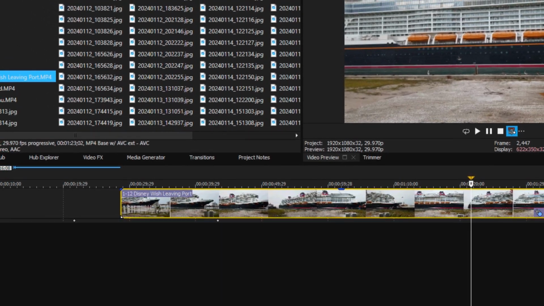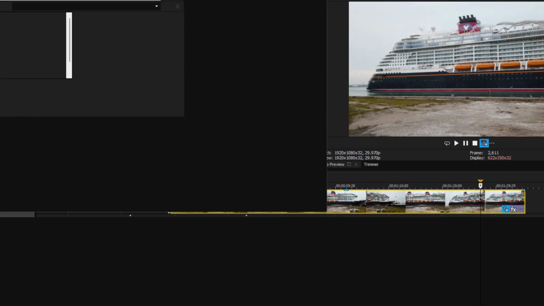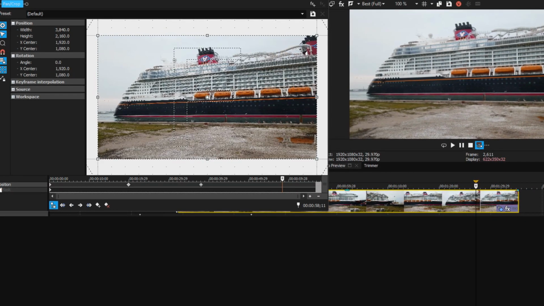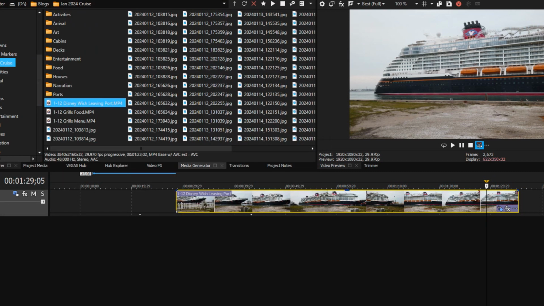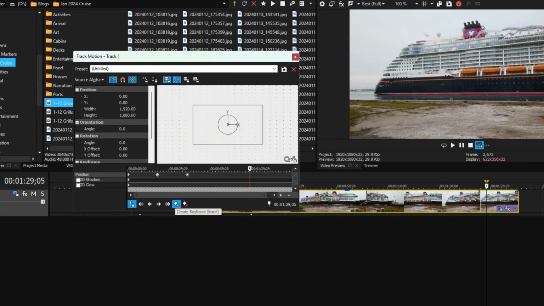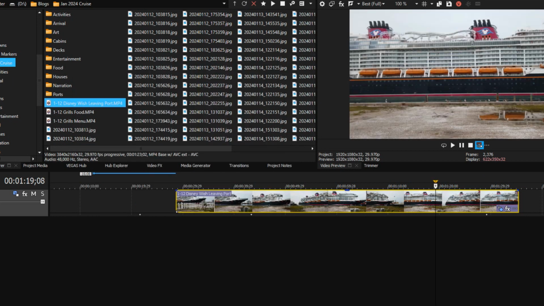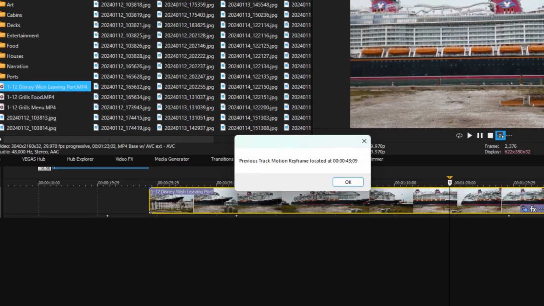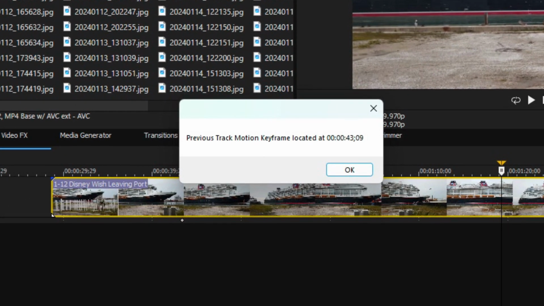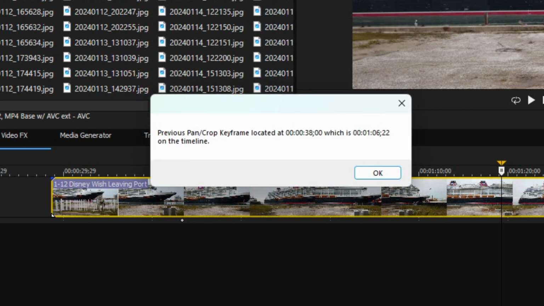Now, just to make sure this is working, let's move our cursor back here, and let's go ahead and add a new keyframe there. And let's go ahead and come in here and add a new keyframe here. And then let's move our cursor left a little bit and verify that we get the same numbers. So once again, we get our previous track motion keyframe is 4309, so it skipped the one that was after the cursor. And it says the previous pan crop keyframe is at 38 seconds, which is 1:06:22 on the timeline, which is previous to the new one that we just added.